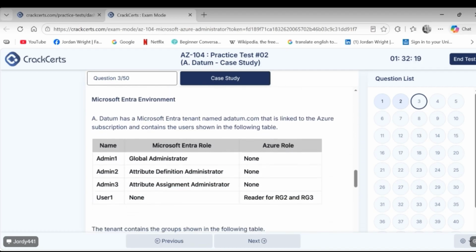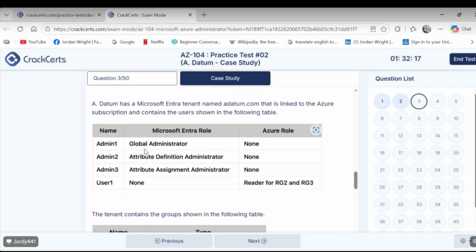So admin 1, yes. Global administrator. There's Microsoft, no Azure role. That's just the intro Microsoft role. No, because you've got admin 2 and 3 there, they are attribute definition administrator. Yeah, 1, 2, and 3. So 3 could only do that, is that right?